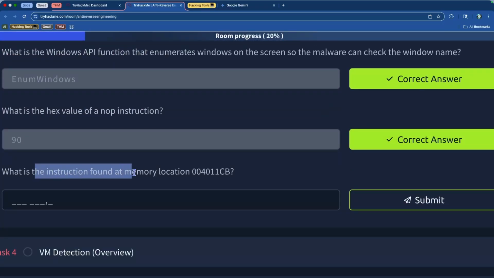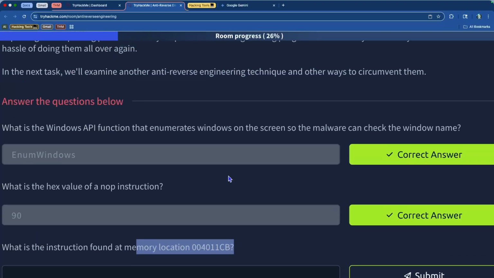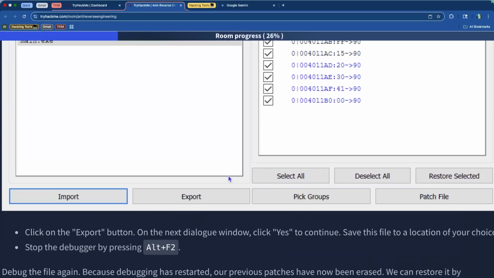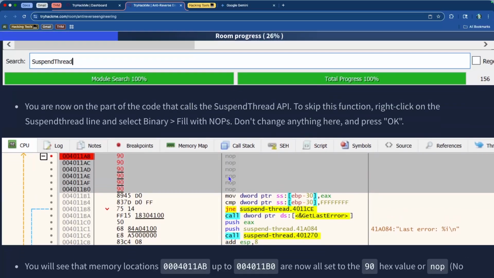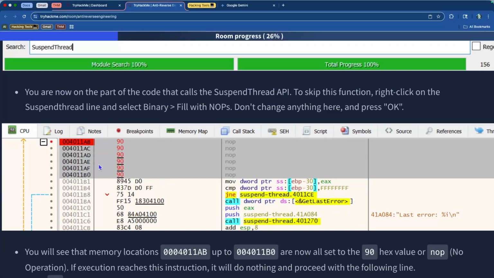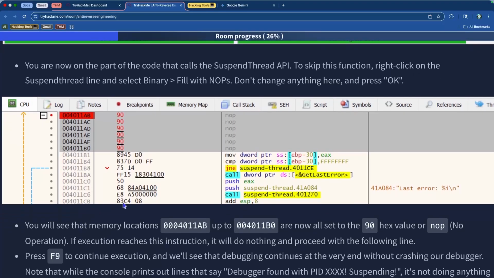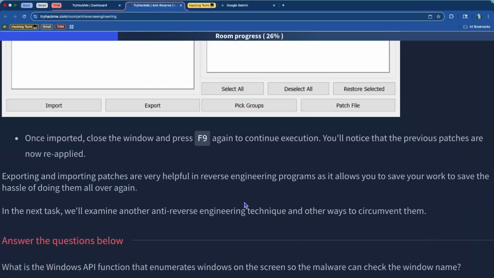And what is the instruction found at memory location 004011CB? So let me see if it exists over here in our screenshots. If not, we actually have to run the whole thing. So CB, oh, it's right here. Literally, the instruction is add ESP, 8. That's the memory instruction. So we actually have that.